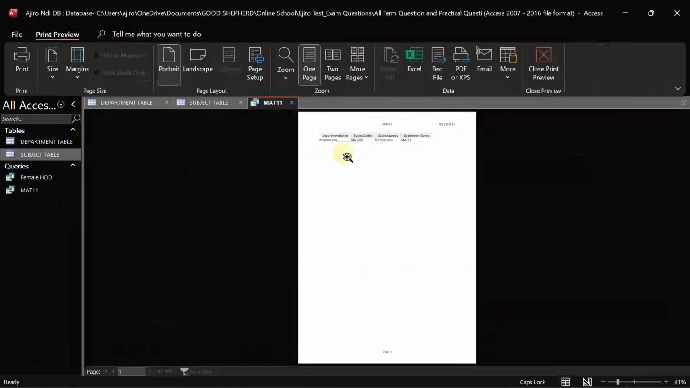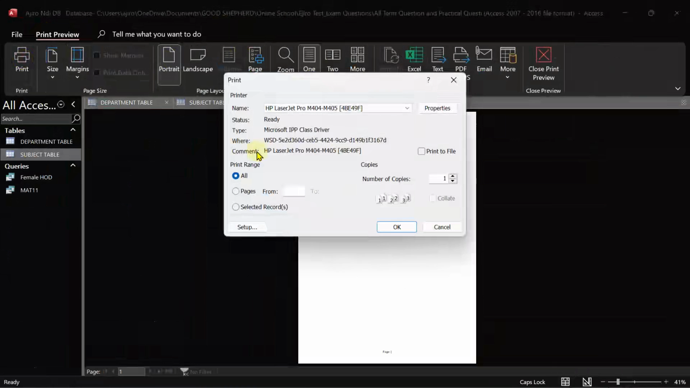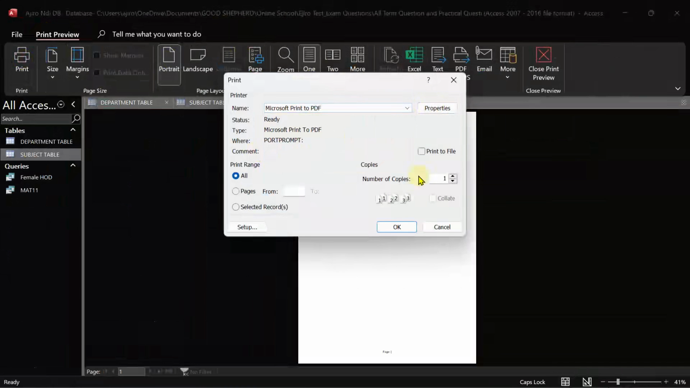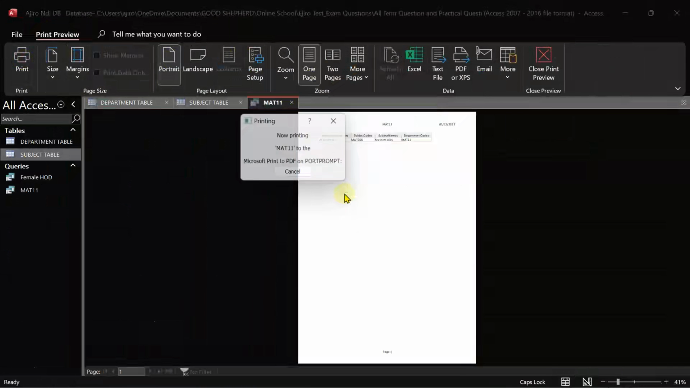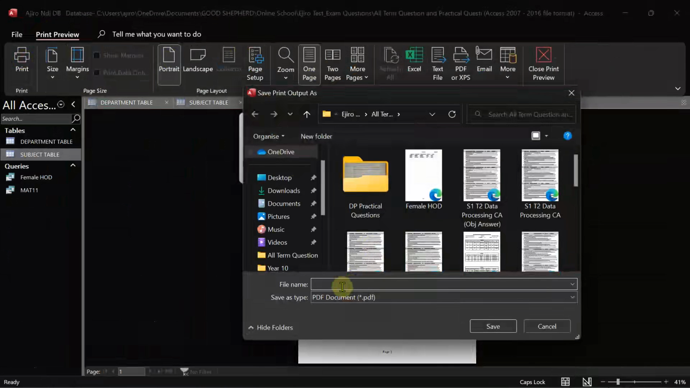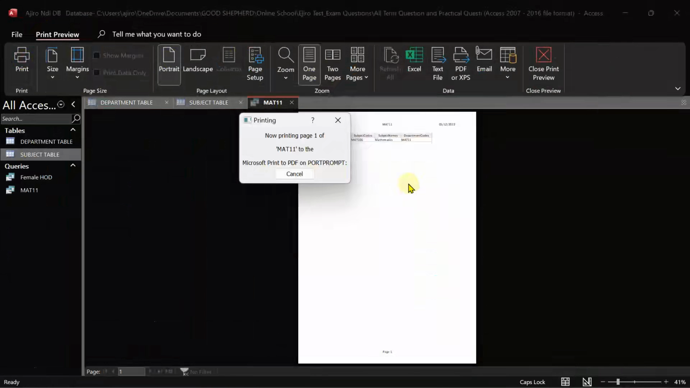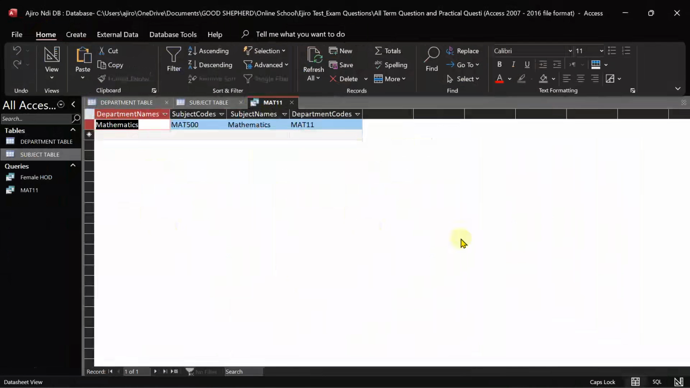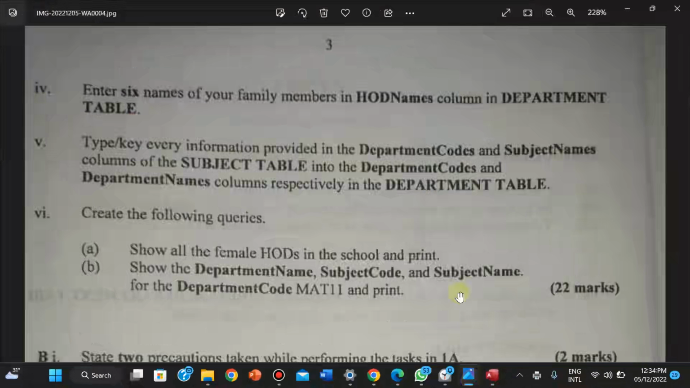Okay, so we have it here, and then we can print preview. So we have this here, and we're just going to print to PDF, just one page. Printing in that folder, I'll just have to call it math 11. Okay, save. So I'm going to close this, and I'll go back to the question.